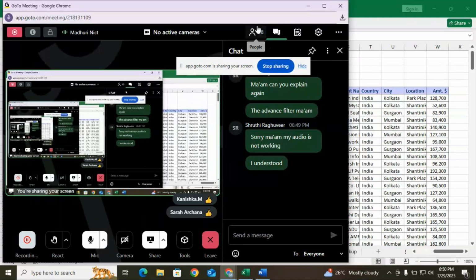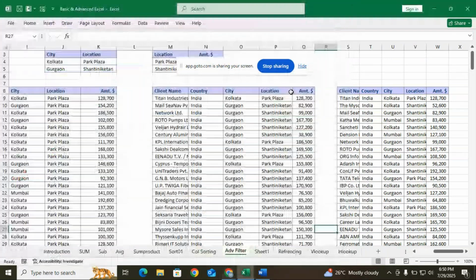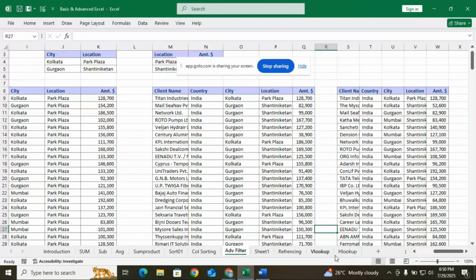So after advanced filter, we have the concept of referencing and VLOOKUP and HLOOKUP. Fine. So what I'm going to do is first finish off your lookup functions and then go to cell referencing at the last. Cell referencing and column sorting. These two functions have to be finished for you. So first let me go to the lookup functions.